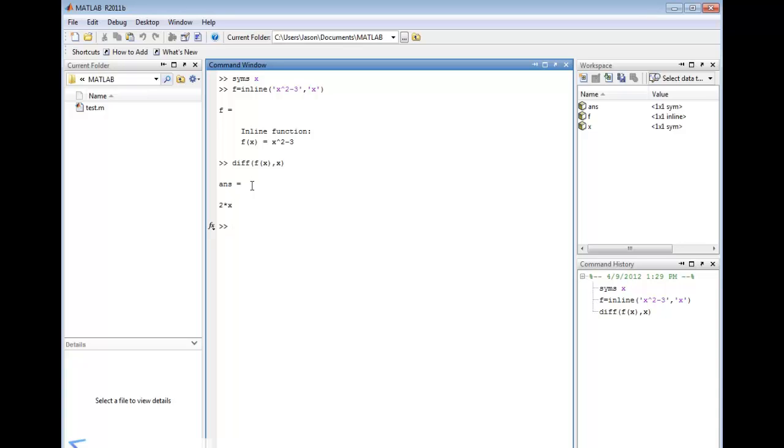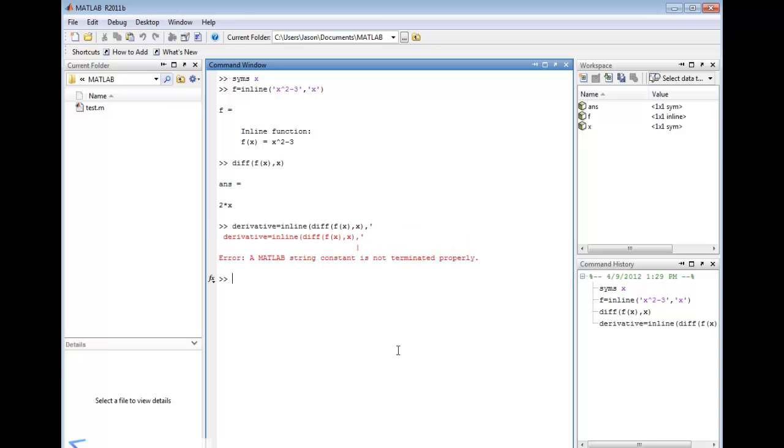Well, the easiest way to do it is to also use the inline function again. So let's call the new function derivative. Pretty descriptive. And we'll set that equal to inline. Inline means create a function. It's saying MATLAB, create a function for me. So what is the value of this function? Well, we want to calculate the derivative, so we'll just say diff f of x like this, and the independent variable for this function is x.